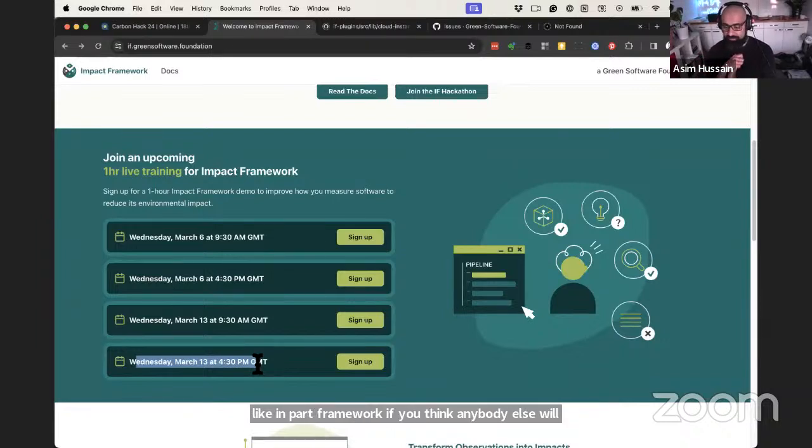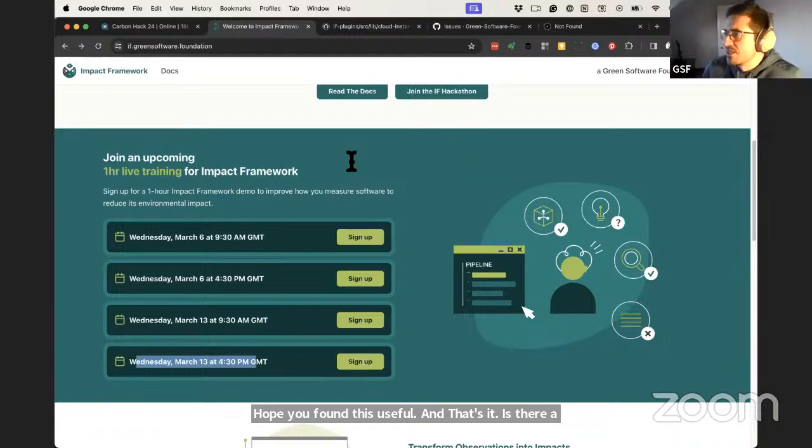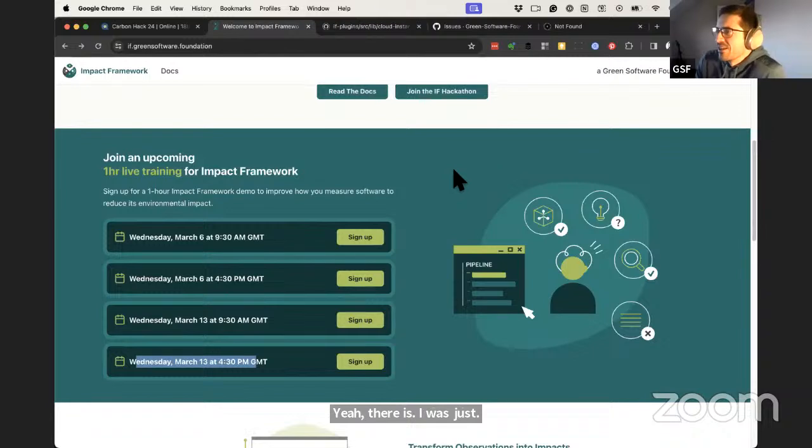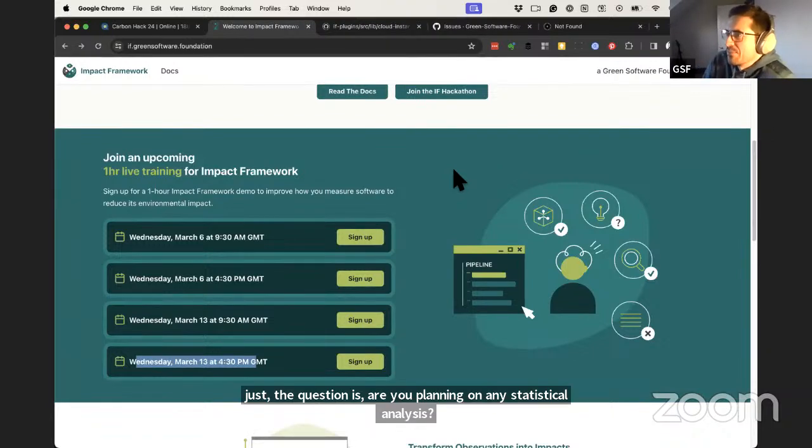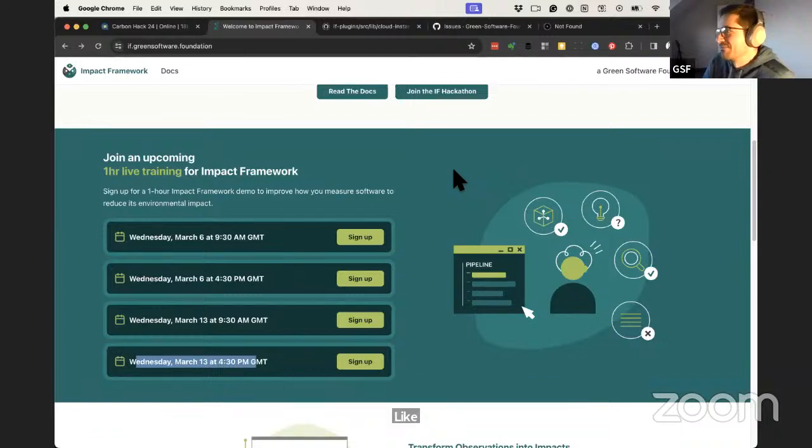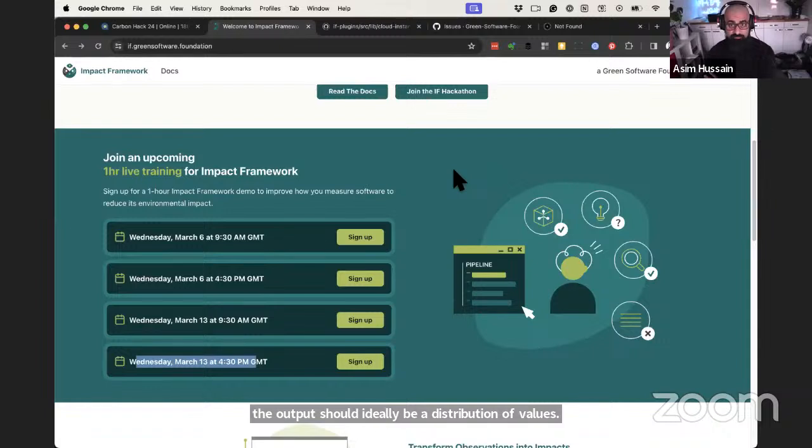And that's it. There is a question. Is there a question that I have to answer? Yeah, there is. I was just starting to type it, but if you want to talk, then that's great. The question is, are you planning on adding statistical analysis, like error propagation? The output should ideally be a distribution of values. Or do we account for that?